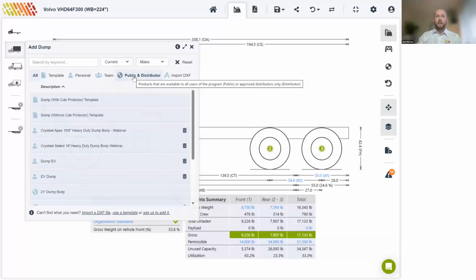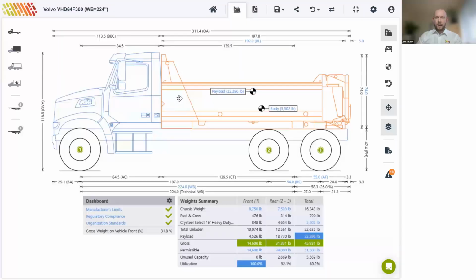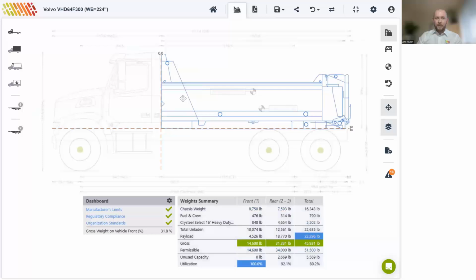So if you're a bodybuilder or equipment manufacturer, and you have dealers or upfitters for your products, then you have the option of setting up your own unique distributor library and approving who has access to your products. But for today's example, I've already used the DXF import feature to add a 16-foot dump body to my personal library. So I'll just go ahead and add that now. And I'll just pull it back a little bit to give a bit of cab clearance there, about 4 inches.